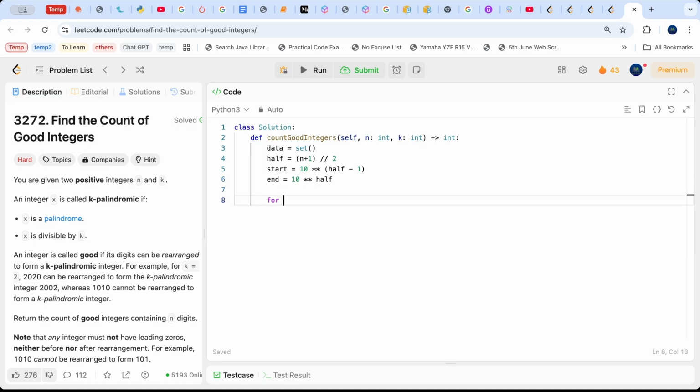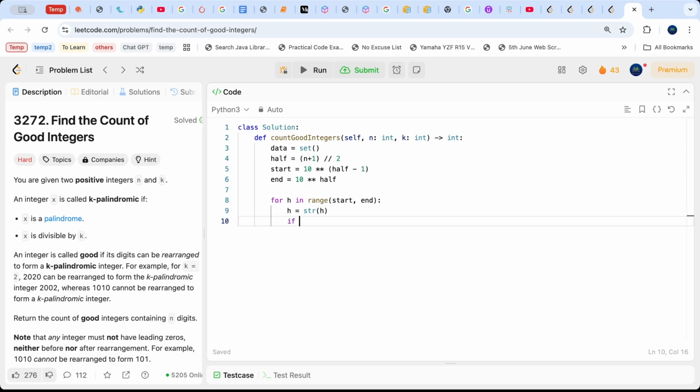Now let's run a loop for h in range of start to end. So this is our range. Now let us try to form all the palindromic numbers. So convert your number to a string first so that we can reverse it easily. Then if n is odd, in odd cases we are going to handle it differently, and in even cases we are going to handle it differently. So in case of odd, the middle character will be fixed, right?